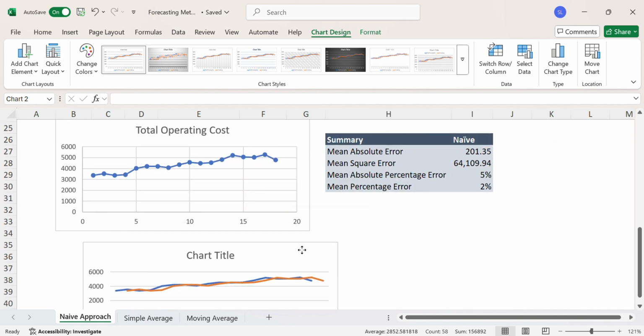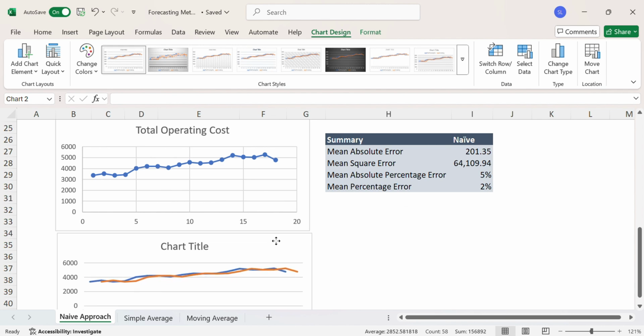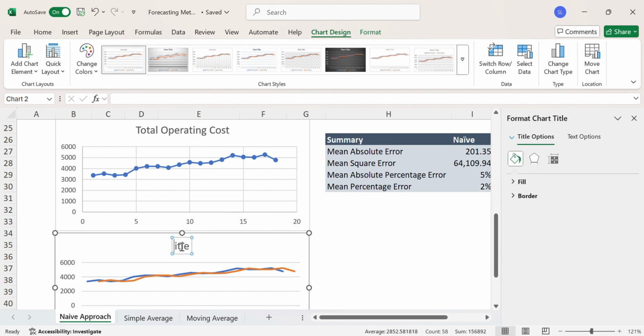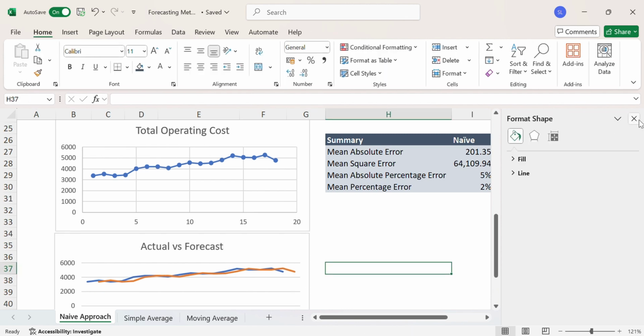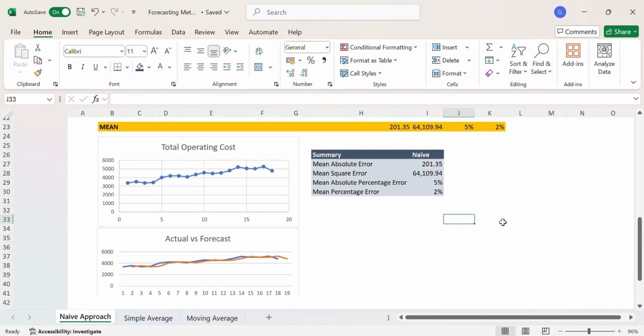We have actual versus forecast and actual data. Let's write this here: actual versus forecast. So this was the naive approach.